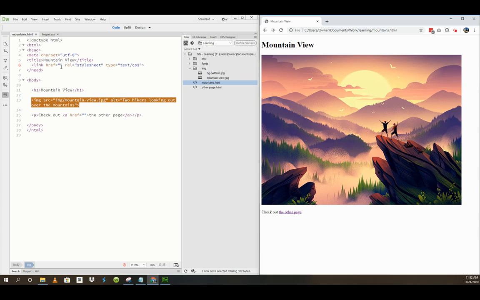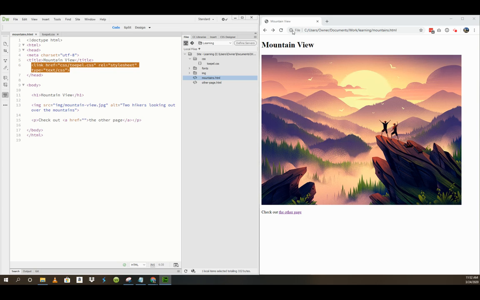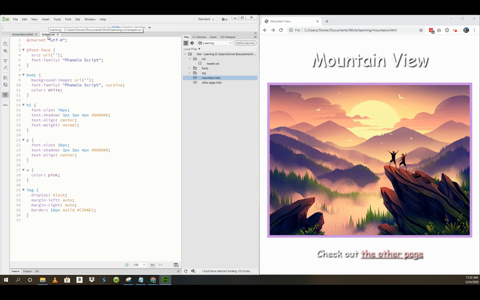Next, we're going to link the style sheet. So again, you're in mountains.html. You want to link to the style sheet, which is in the CSS folder. So the first thing you have to do is what? Go into the folder, CSS. Then when you go into the folder, our style sheet is called topel.css. I'll refresh that. Here we go. Beautiful.